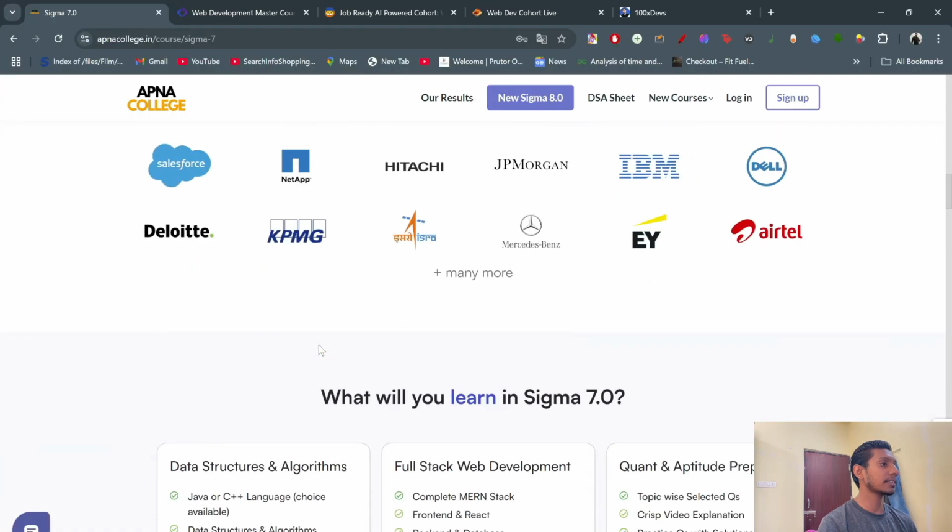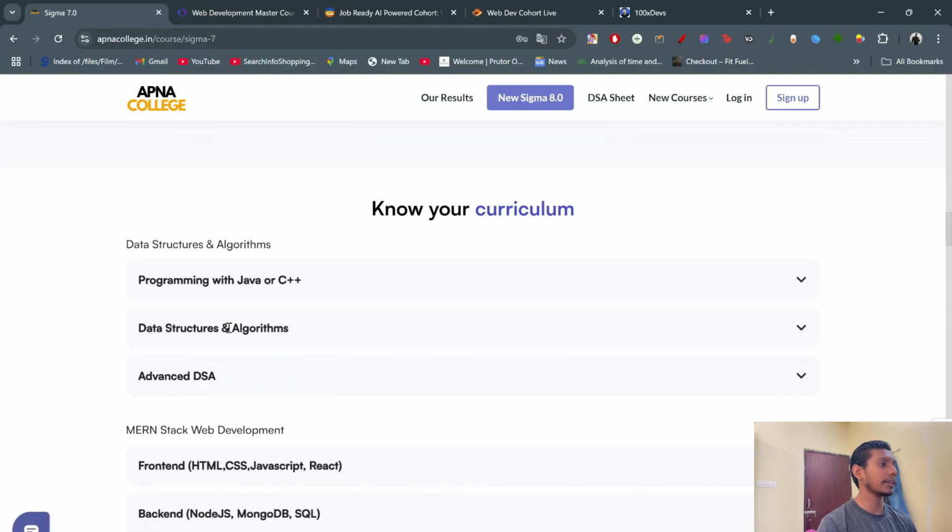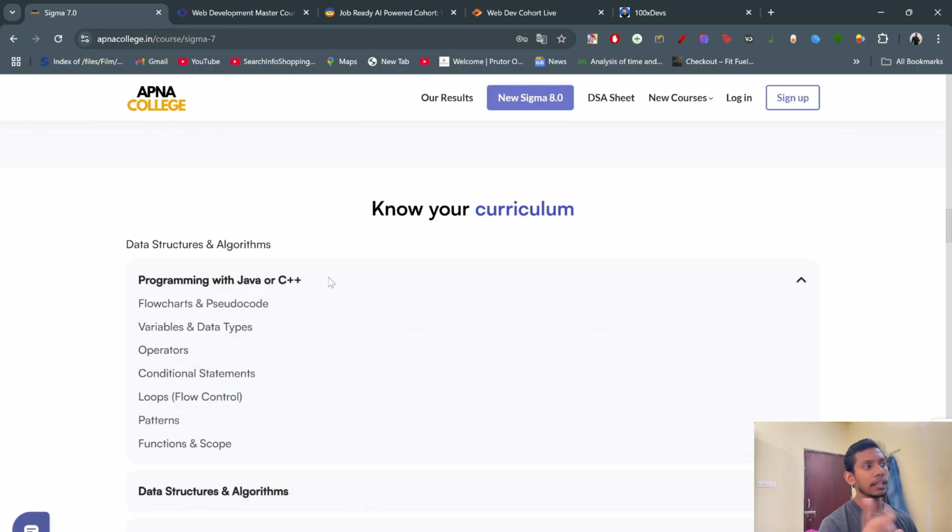So let's see what they are providing in the DSA. Actually, you can do the DSA with any teacher, like Love Babbar, Code with Harry, Apna College, or any teacher. There is no difference in the DSA. The concepts are the same in all of them; DSA does not change the concept overall.